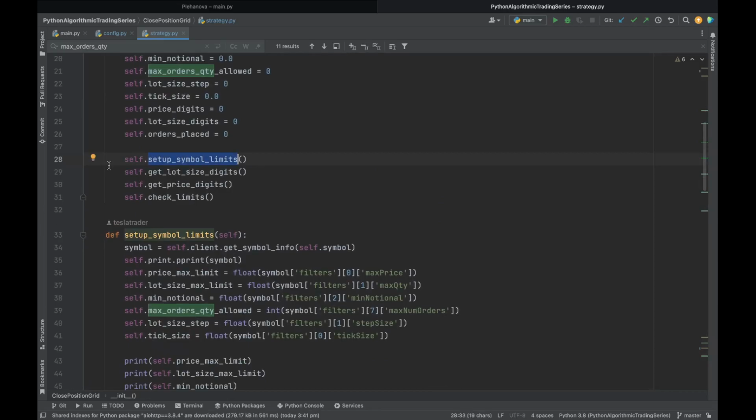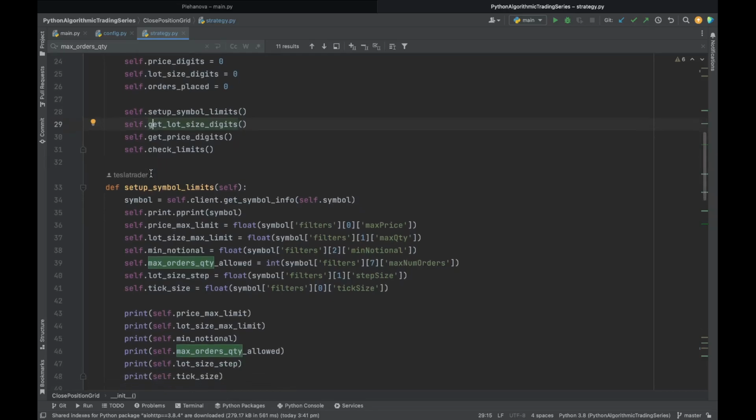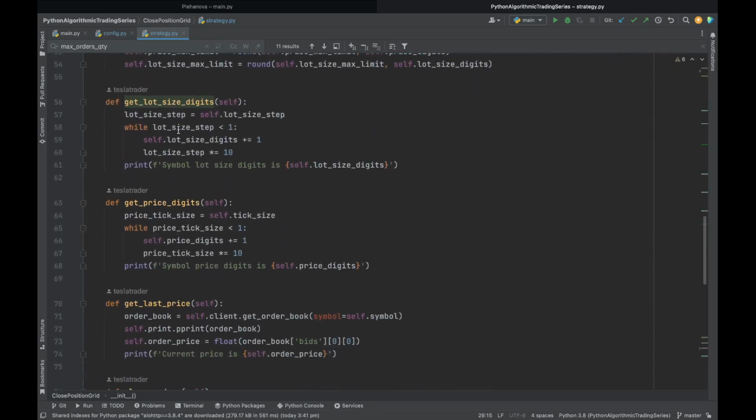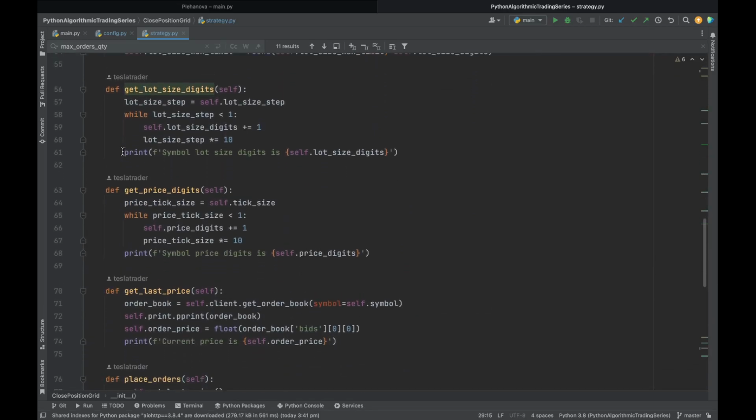Okay, after that, let's return back. So we did this. Then we have to initiate two procedures which will set up lot size digits and price digits. Let's check the get lot size digits function. This is a very useful function, not only for the current script but for any trading script, because it will help to correctly assign lot size.